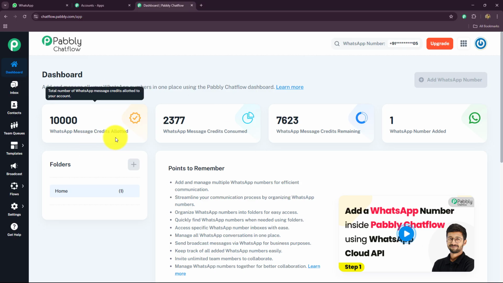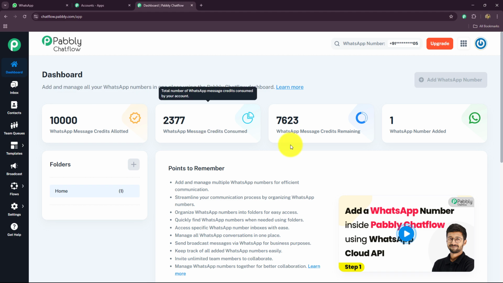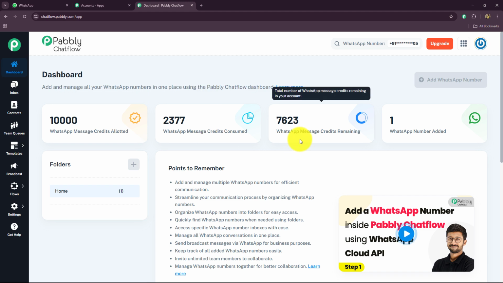Here we have the credits that are allotted to us, the credits that we have consumed, and the credits that are remaining in our account. Also, apart from creating chatbots and flows, we have some other amazing features inside Pabbly Chatflow as well. As you know, Pabbly Chatflow is an all-in-one WhatsApp automation tool, which is going to help you automate entire WhatsApp messages, create templates in a customized format, send broadcast messages, and much more.